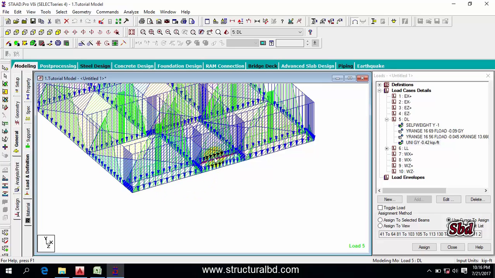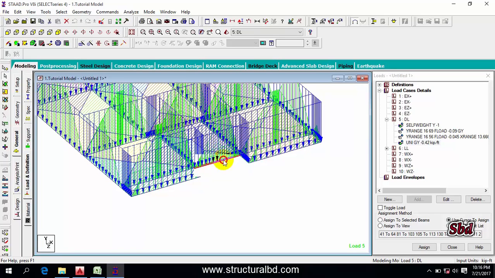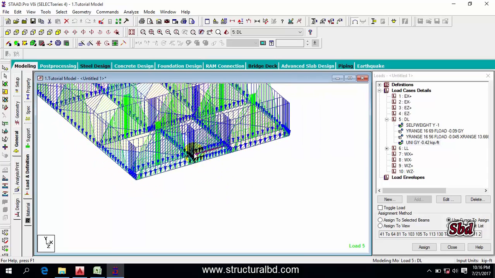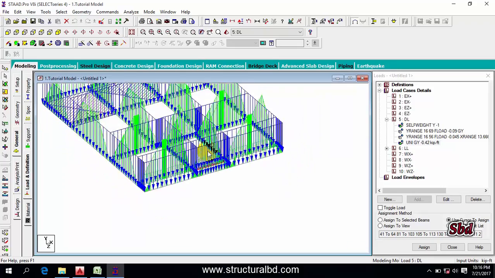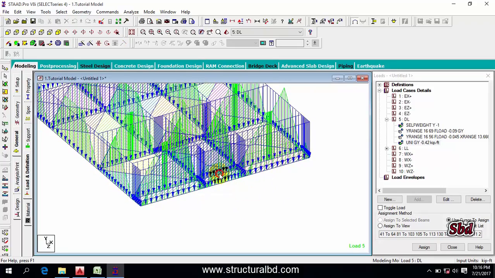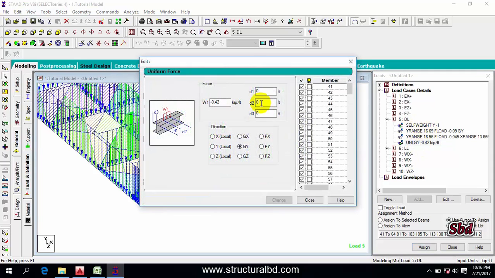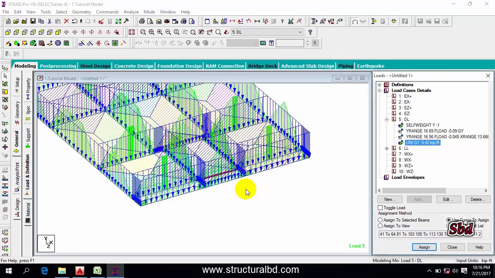The load has been assigned also on this beam. You can see we have a double beam here. So if I assign load here, we have to remove load from here. Just I am removing load from here. I am showing you just this one floor, you have to do that for all floors. So select this beam, then double click on this load, and you can see here 2 check marks. So you can see this beam has a double tick mark, then uncheck this, then change, close. You can see there is no load now.